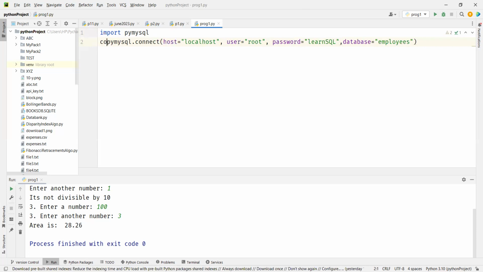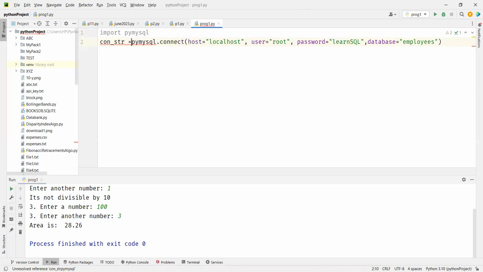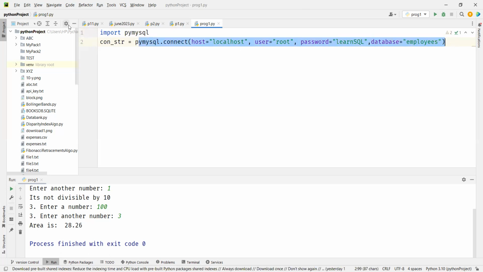We'll say con str or something, any variable for the connection string. So this is an object. The entire connection information is stored in one connection string object. With this, we will perform all our actions. With this, we know where to go and connect.